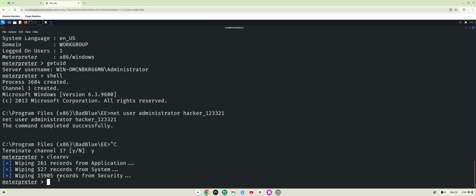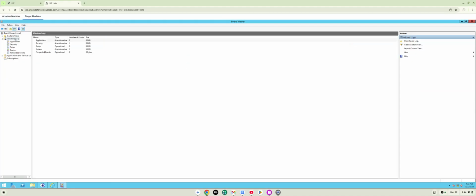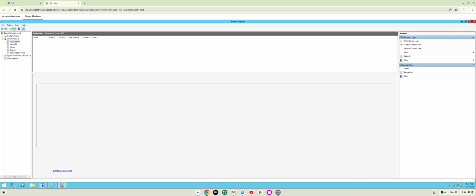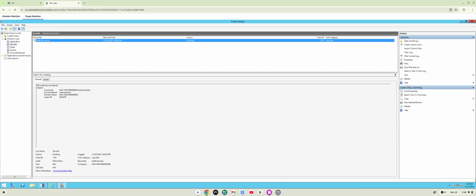We can verify this by jumping back to the target machine here. I'm going to click on Windows logs just so those refresh. Now by going to application, nothing's there. In the security log, the only thing we can see is that the administrator account's audit log was cleared. So all we can see is that the action was done, but that's all.